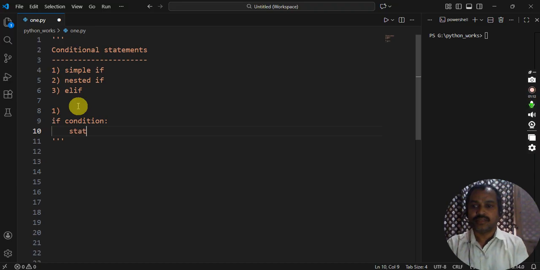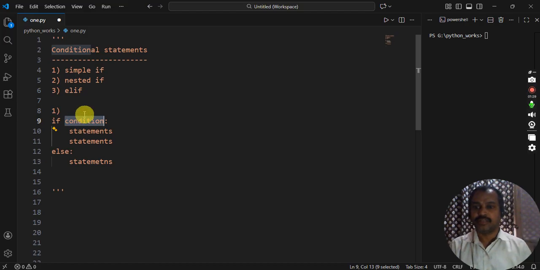Here, in the statements, we can define any statement. Then there is the if block and the else block; else is also a block of code. Here is the condition. What is that condition? Condition means we have condition operators, and the condition result is either true or false.